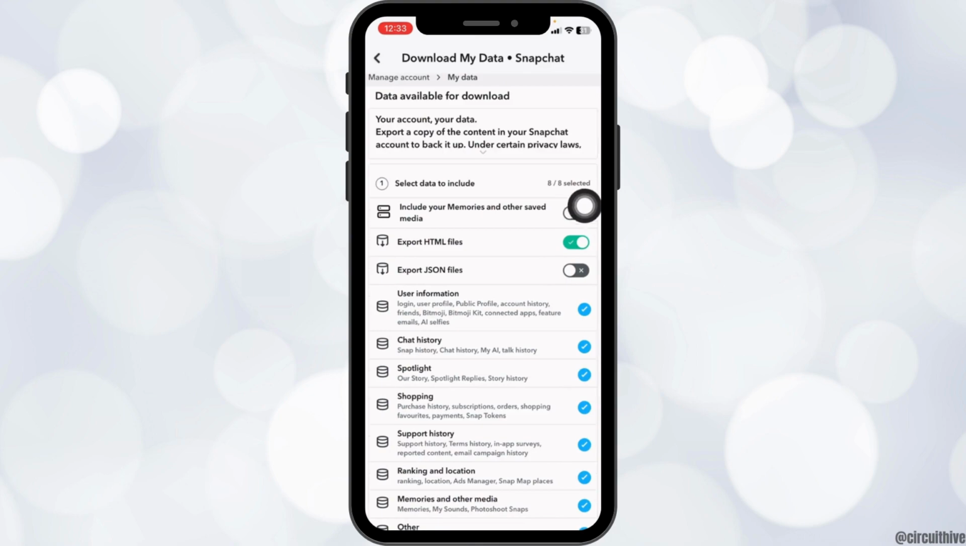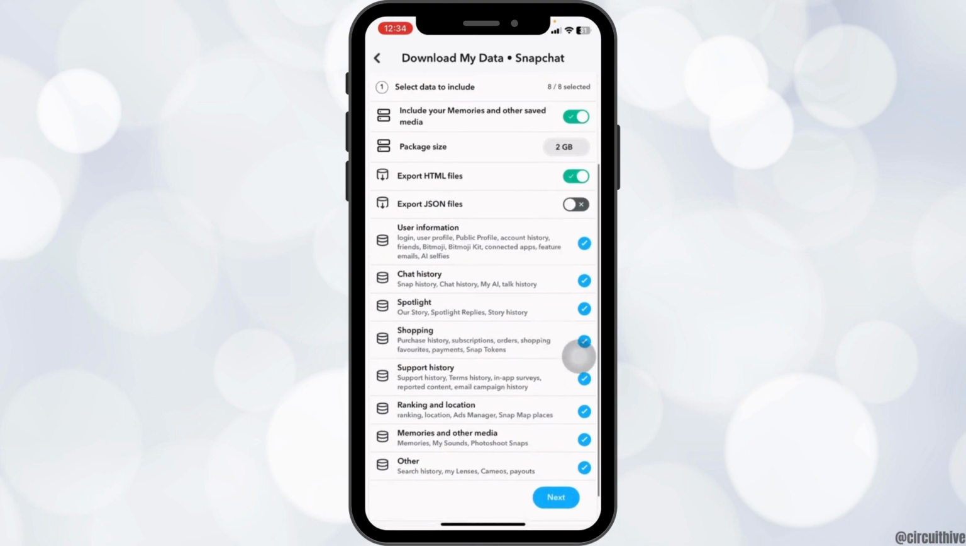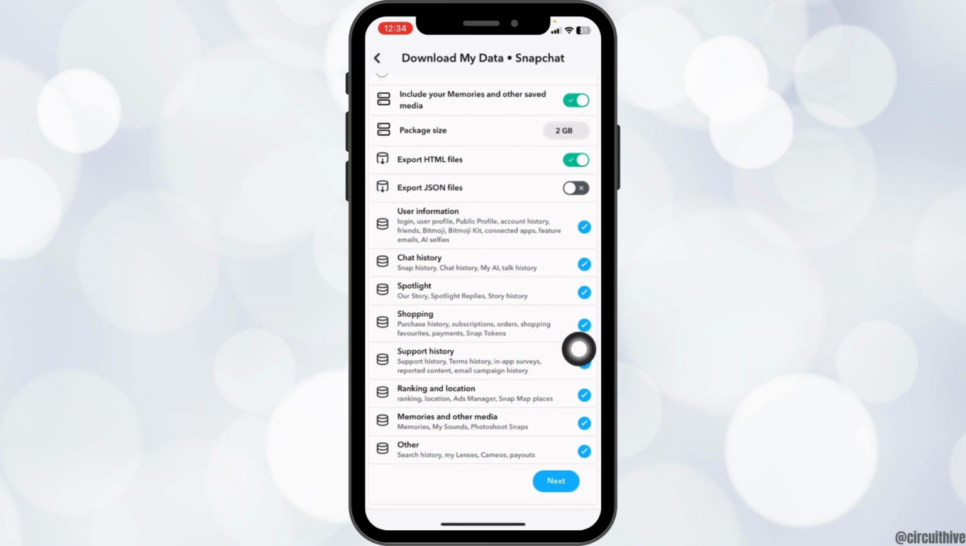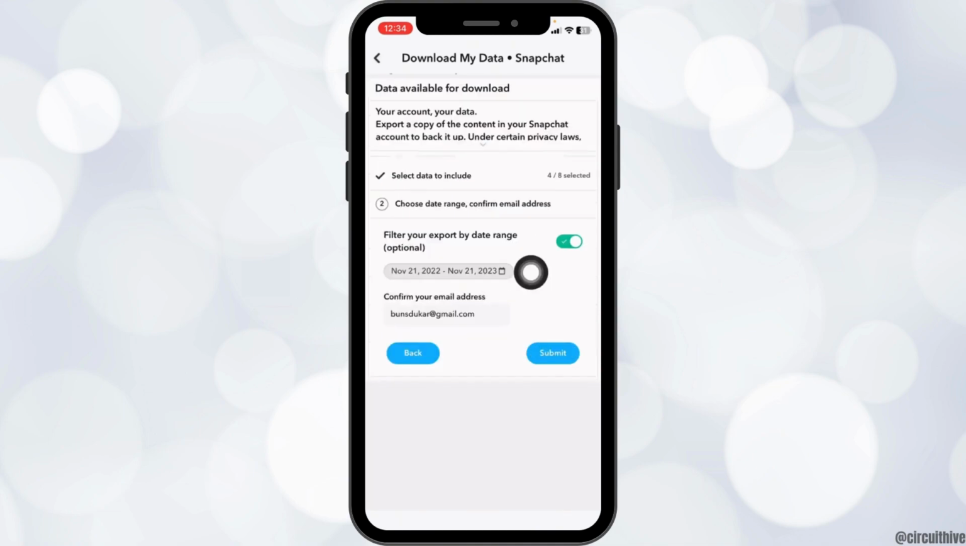Just toggle on this option of include your memories and other saved media. From this page you can easily select what you want to download. All you have to do is check it in, or also you can remove it in this way. After you are done with selecting, you can click on the option of next. From this page you can customize the date range and then confirm your email address, and after you fill this you can click on the option of submit. With that you will be good to go.